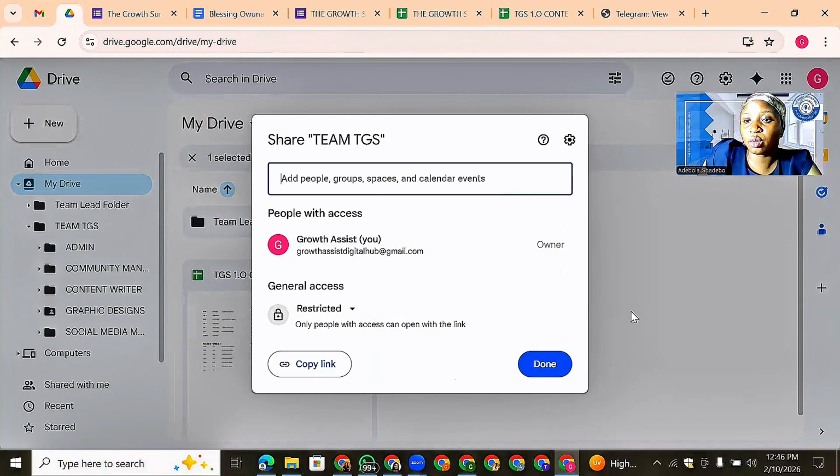So that is how to give access to people on a particular folder in your Google Drive, how to add them, like give them access, and how to remove the access. So that will be all on today's tutorial. See you in my next tutorial. Bye.